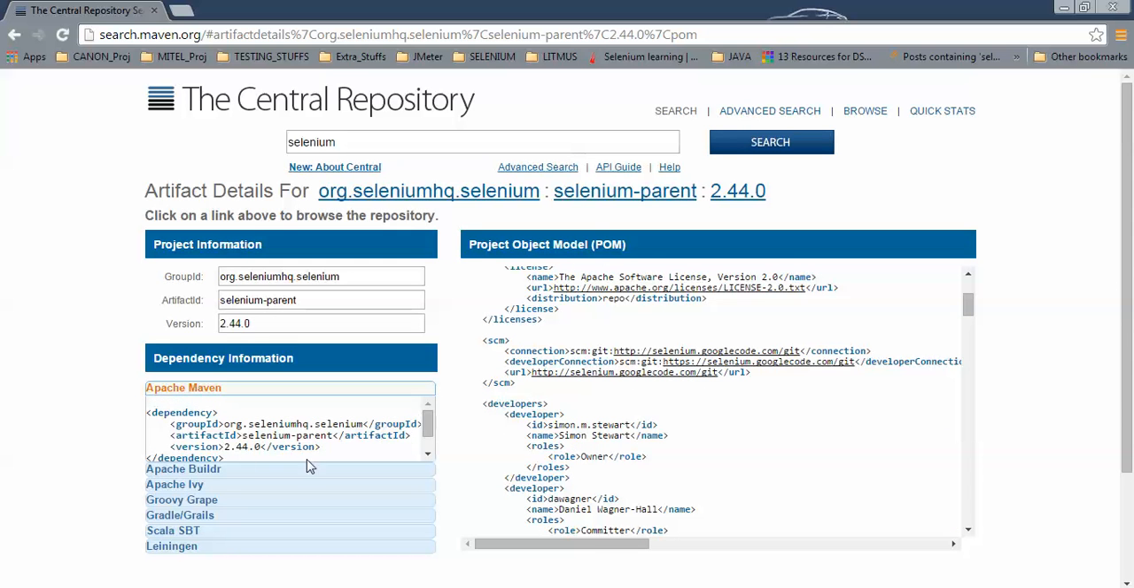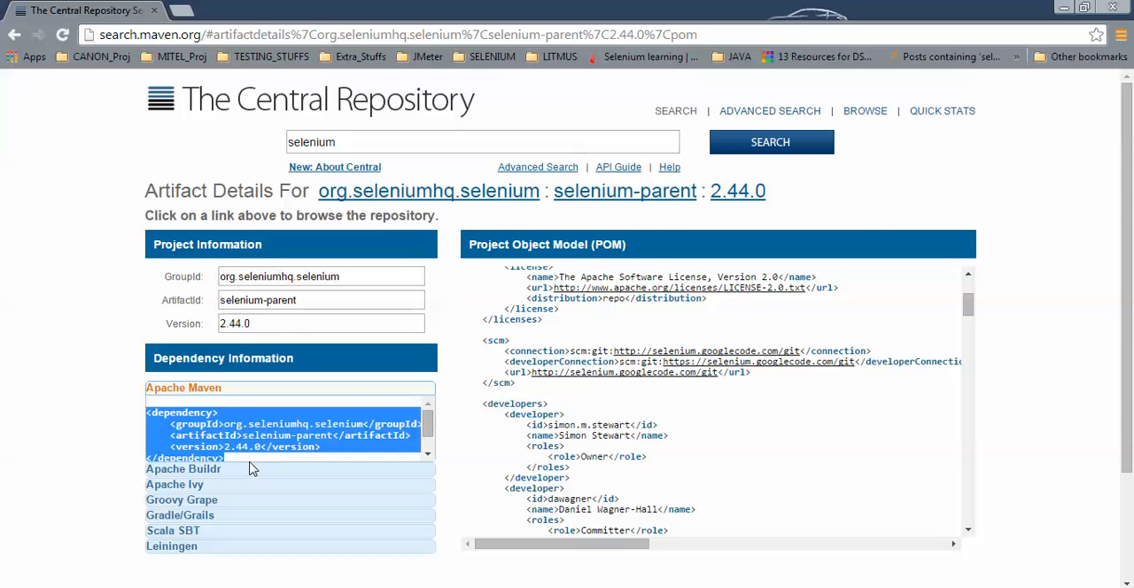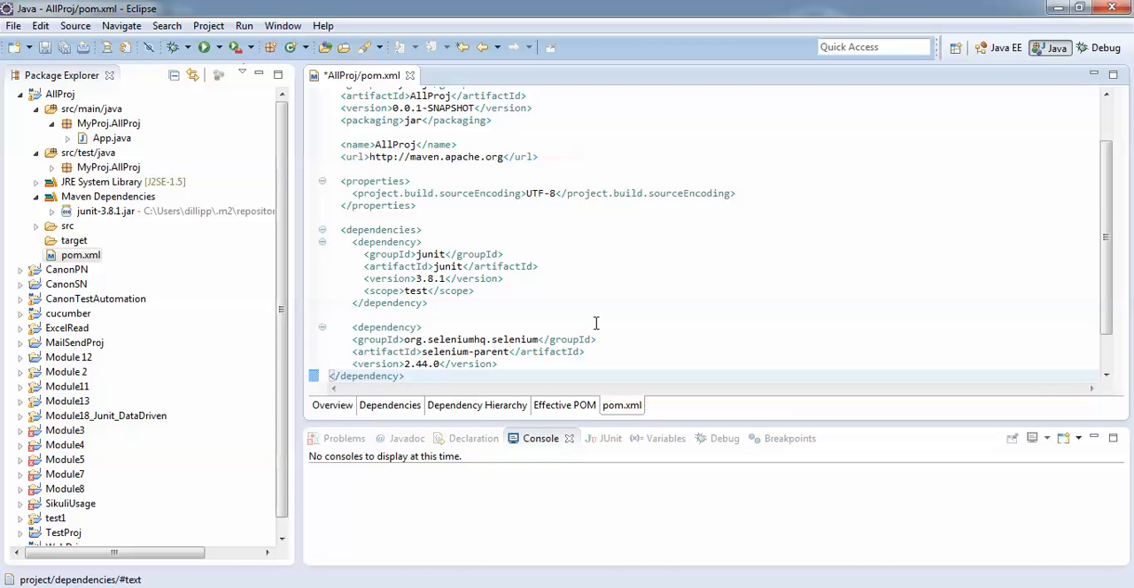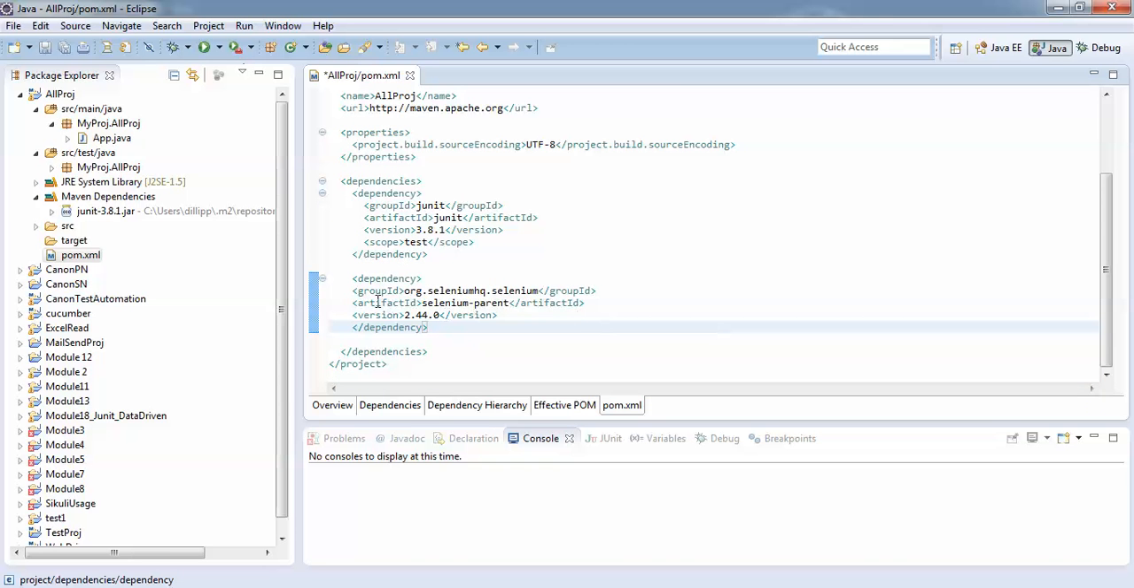Double click here. This is 2.4.0, the latest version of Selenium. You can just copy the dependency from here and put this inside the dependencies tag like this. So this is the new dependency I have added to my project. Then you only need to press Control and S to save. Very simple. And here you can see it's downloading.